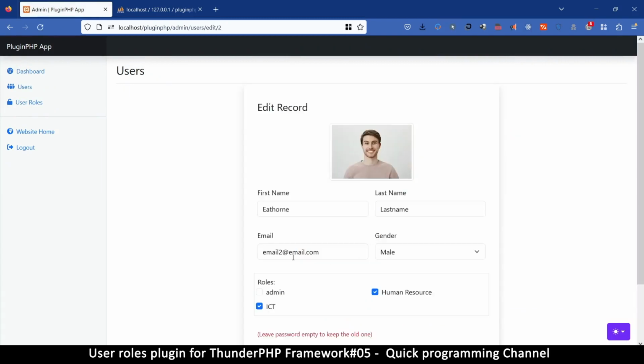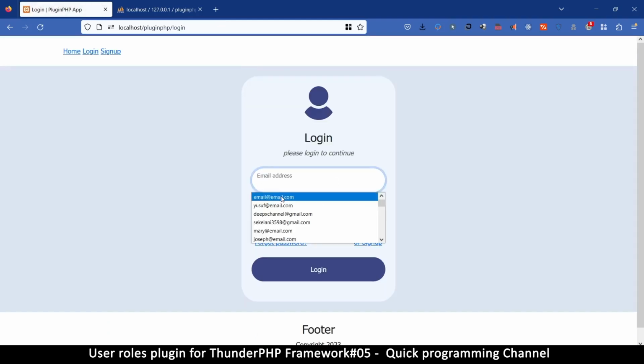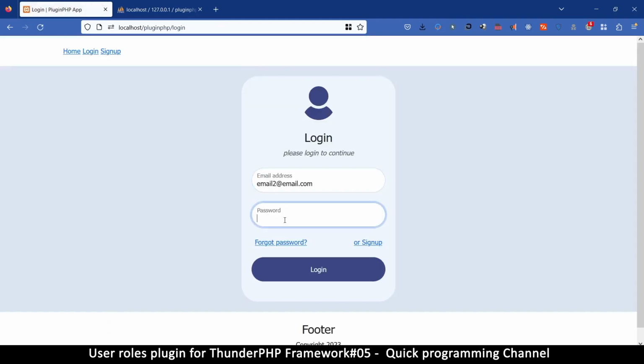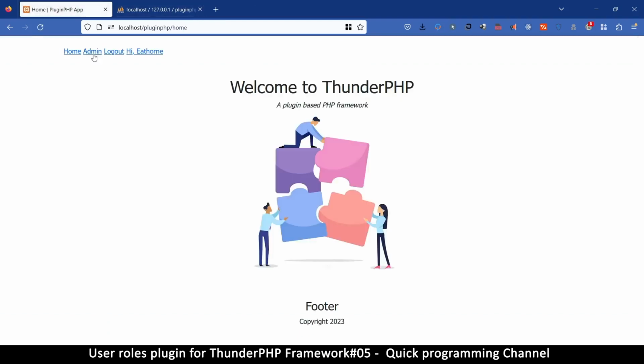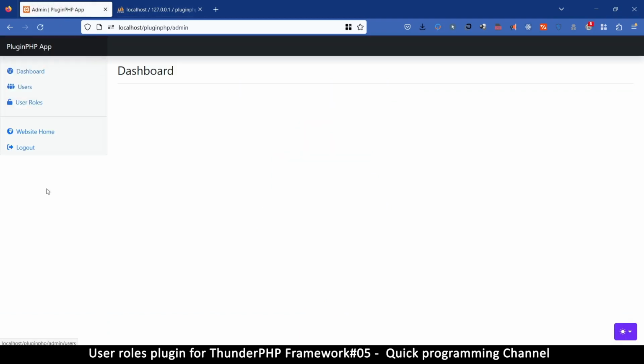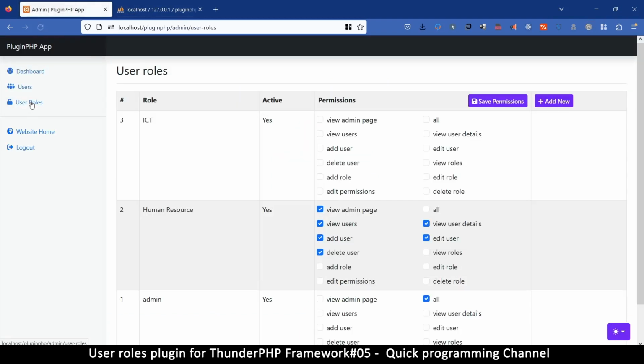Let's go to the edit. Okay, so email 2, that's the one. So let me log out and let's log in. It's email 2, and let's put our password there. Okay, so if we go to the admin area and I click user rows, wait, can I view user rows? I'm not supposed to be able to view user rows here, and neither should I be able to save user rows. So let me try and click on this just to change the permissions.